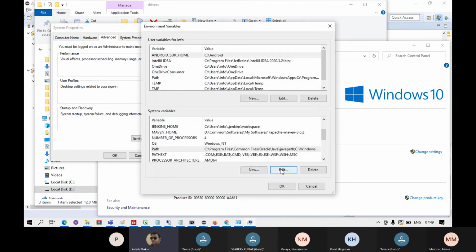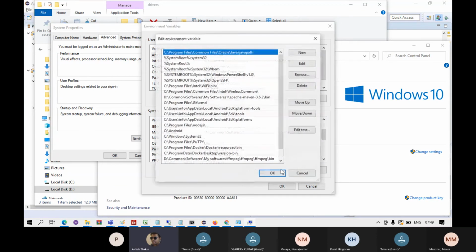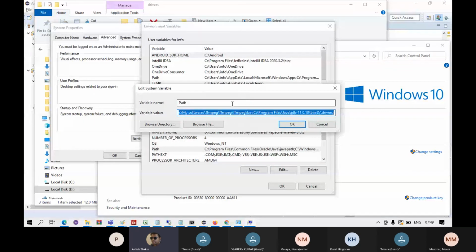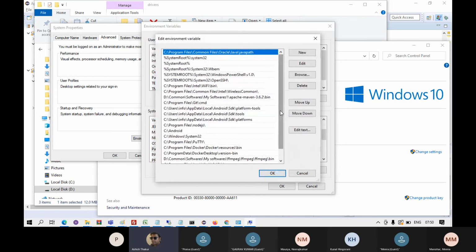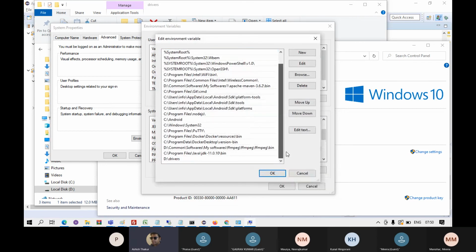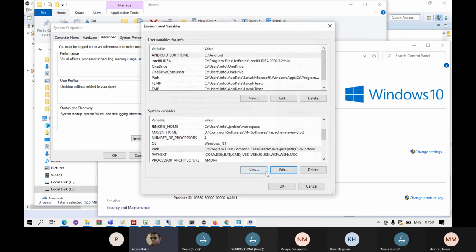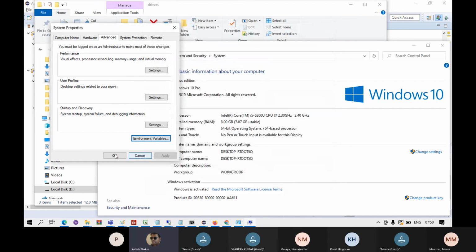Okay, at times what happens, if you have Windows 7 or Windows 8, you'll get a screen like this when you click on the edit button. Go to the end of this variable, put a semicolon, and after the semicolon give the path. Okay, in Windows 10 you won't get that. You will get a window like this where you can give the path where your exes are lying, and you will have to restart your PC.